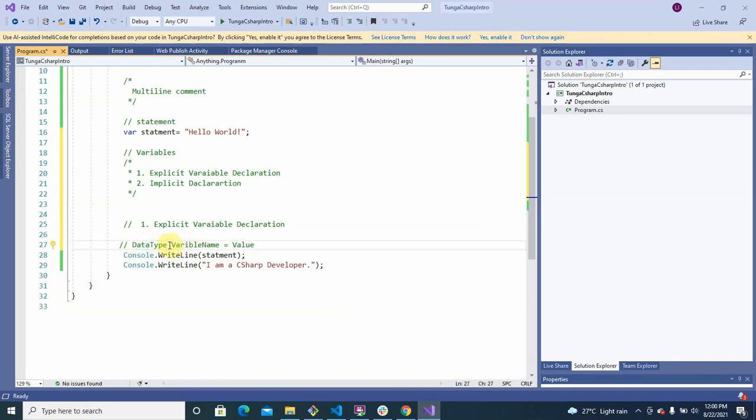Stuff. So you're going to tell us the type of data that variable is. Then you're going to have to mention that variable name, and then you may assign the value to it immediately, or you can assign the value to it later on. Okay, so that is what explicit variable declaration is about.